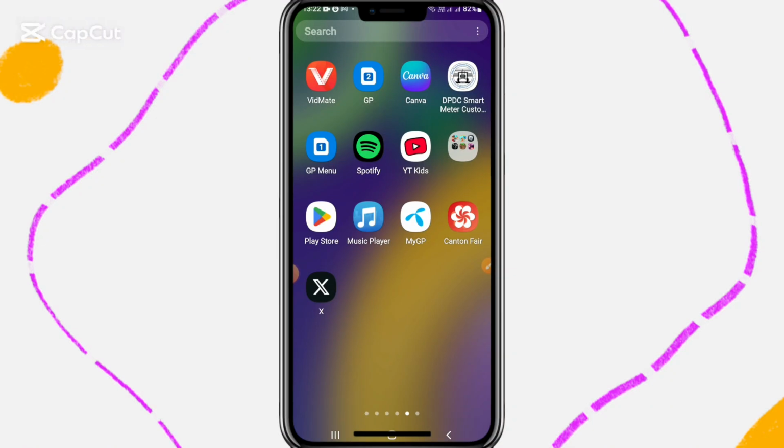In this tutorial, I am going to show you how to create Telegram account on Android phone. Sometimes it becomes very important for you, so don't forget to watch full video. To create Telegram account, first of all you need to install Telegram on your Android phone.